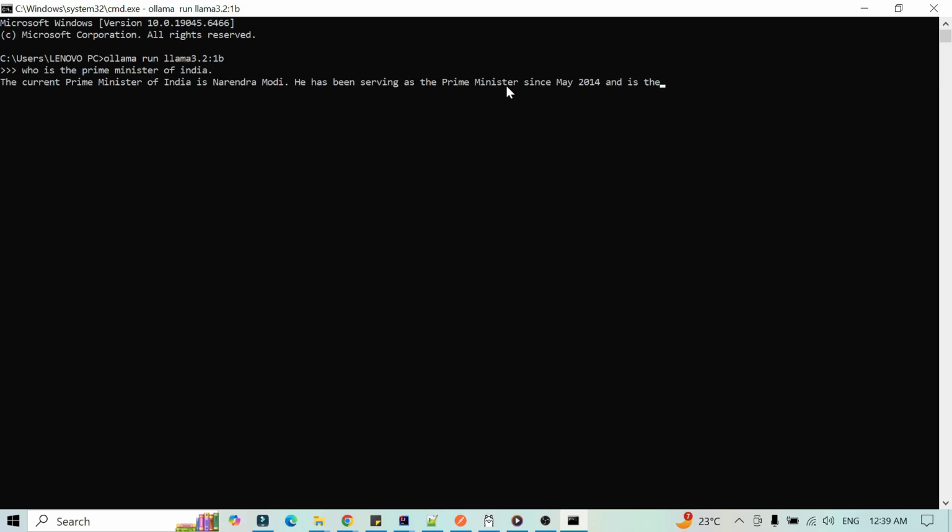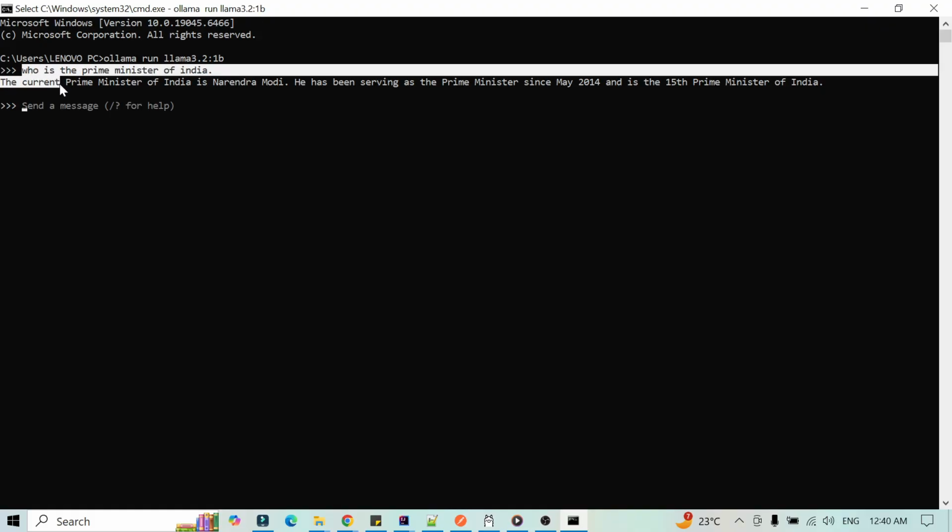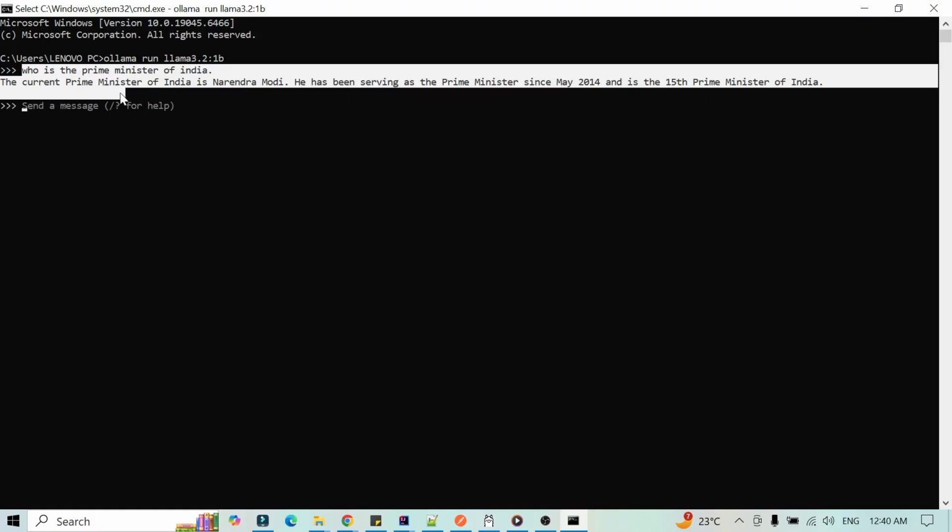So the current Prime Minister of India is Narendra Modi. He has been serving as the Prime Minister since May 2014. Right? This confirms that our Ollama setup is working correctly and the LLM model is running successfully on our local system. So now the next step is to integrate this Ollama model with our Spring AI application.